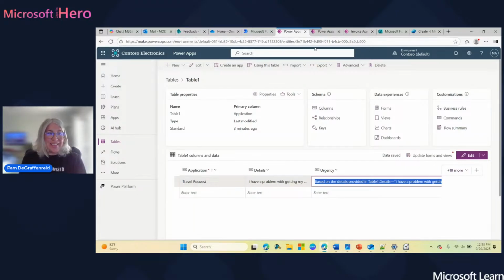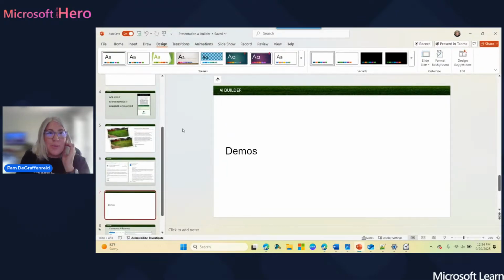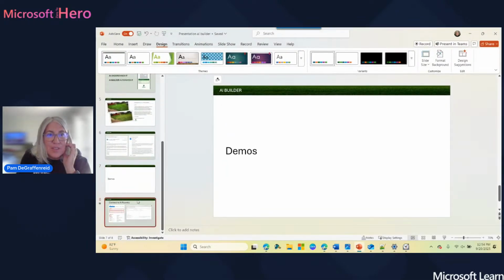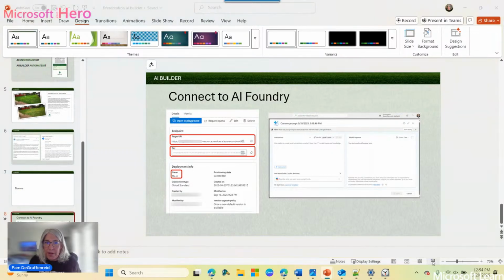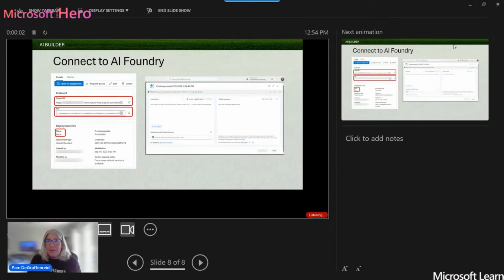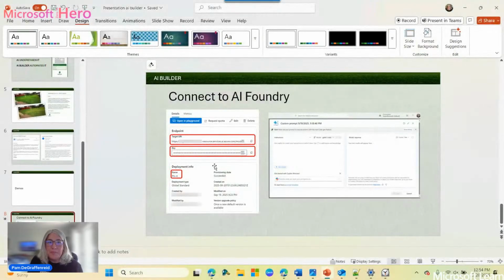So I think there is one other thing that I have to show you. I don't want to forget about this. This is connecting to AI Foundry. Let me see if I can pull the slide all the way up. Oh, that didn't do it. Hold on. Okay. So there are 4 pieces of information that you need when you make a connection. You need the name, the model, the target URI, and the key.